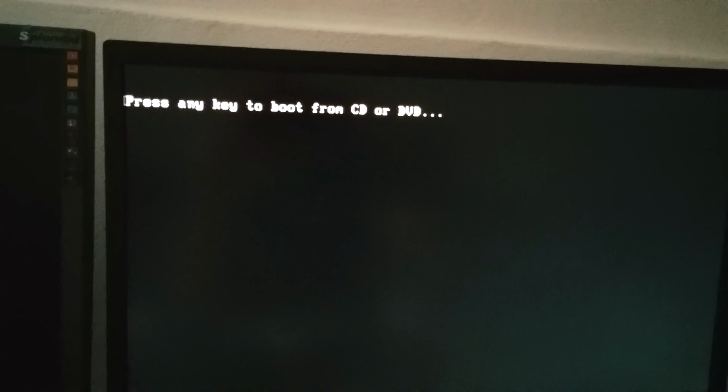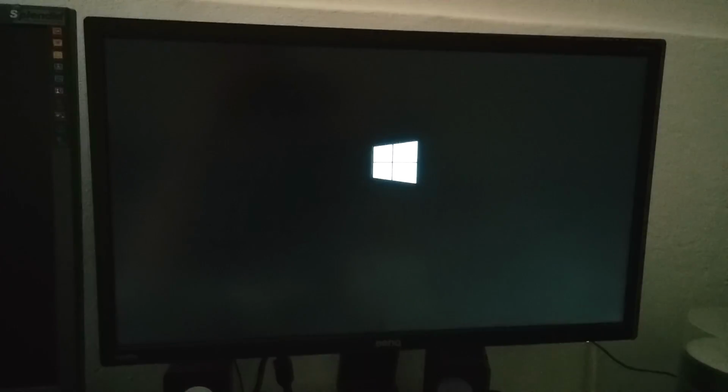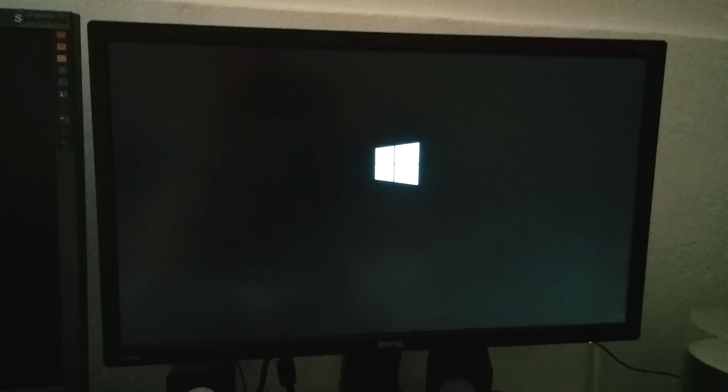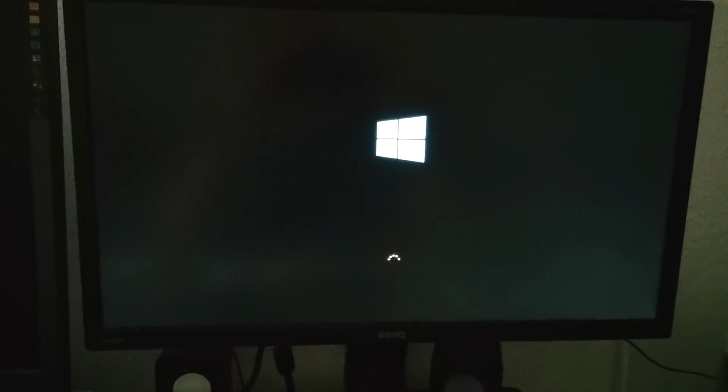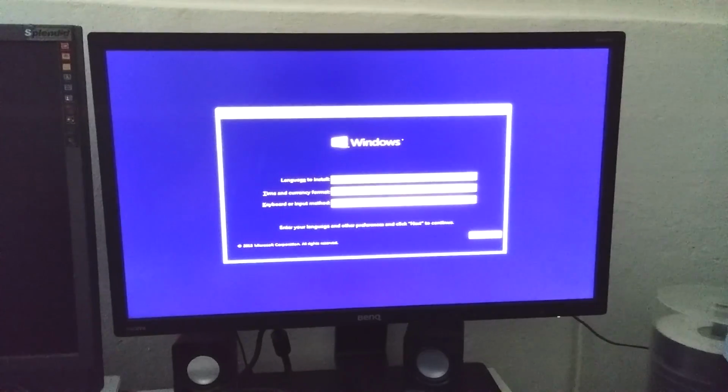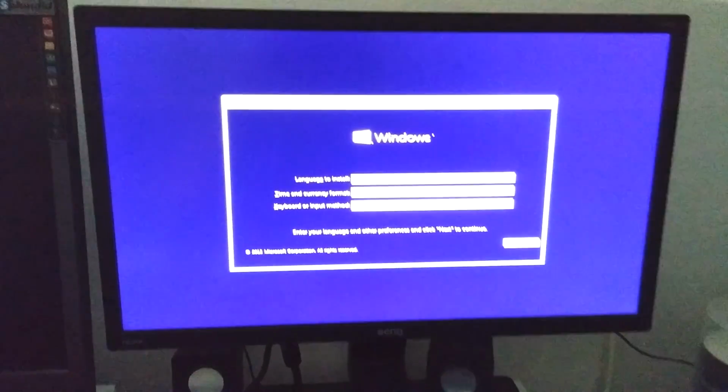Press any key to boot from CD. Okay, I press the key on the keyboard and now the Windows DVD is loading. Here's the disk blinking. Okay, let's wait until this starts up. Back, so we are booting the computer from the Windows 10 DVD. Okay, now we are here on this window.